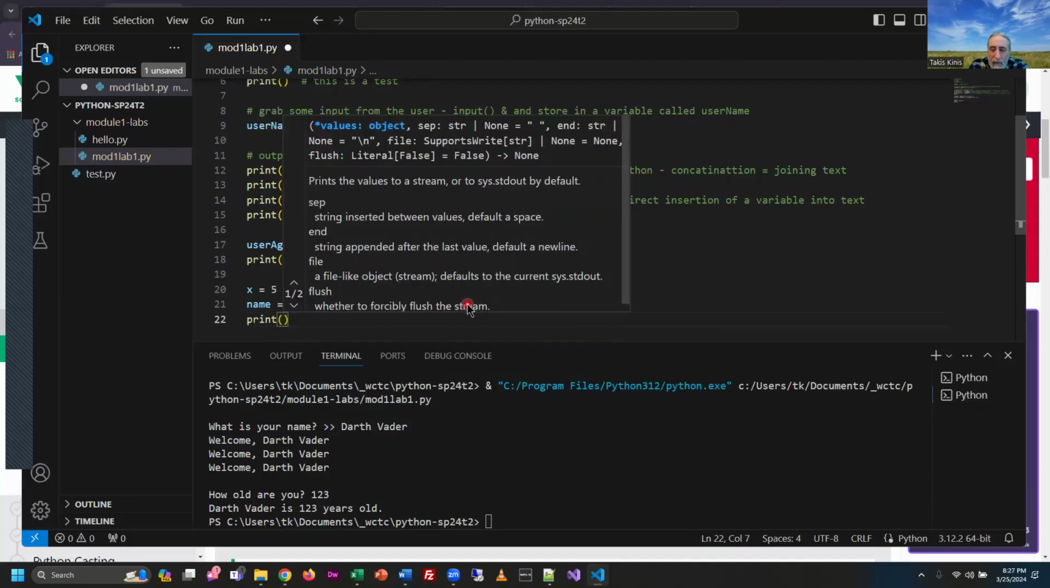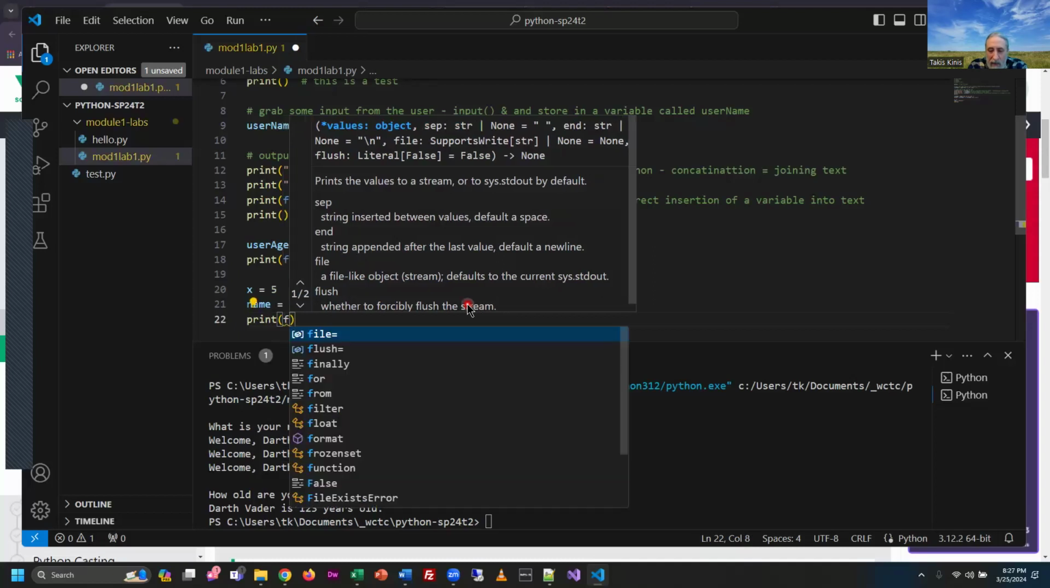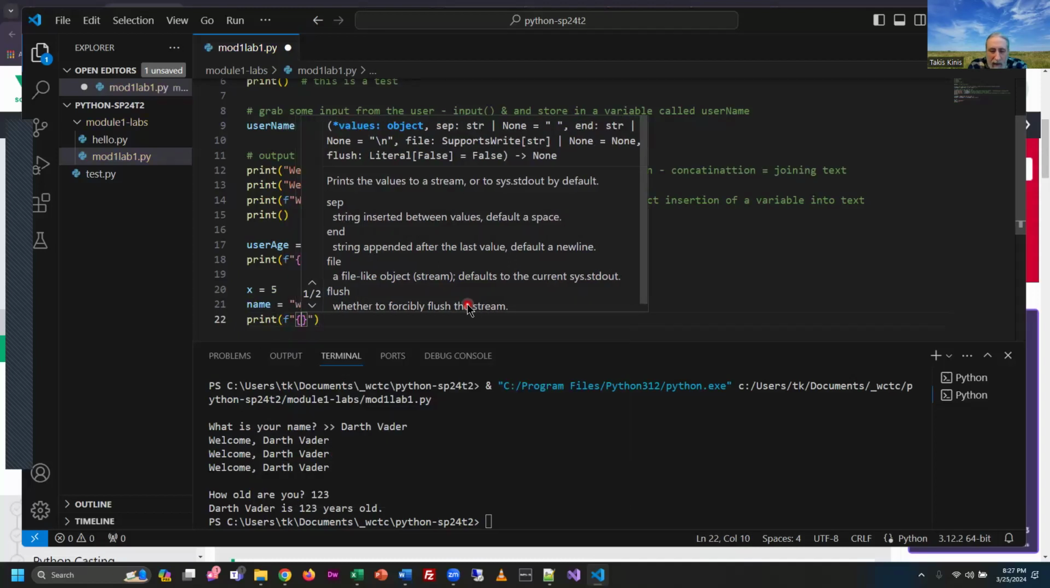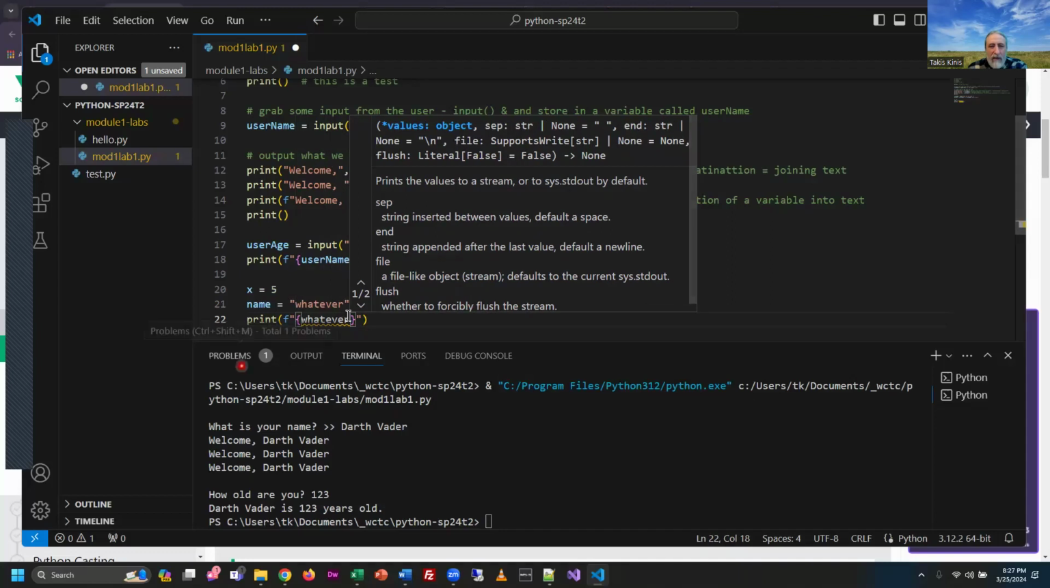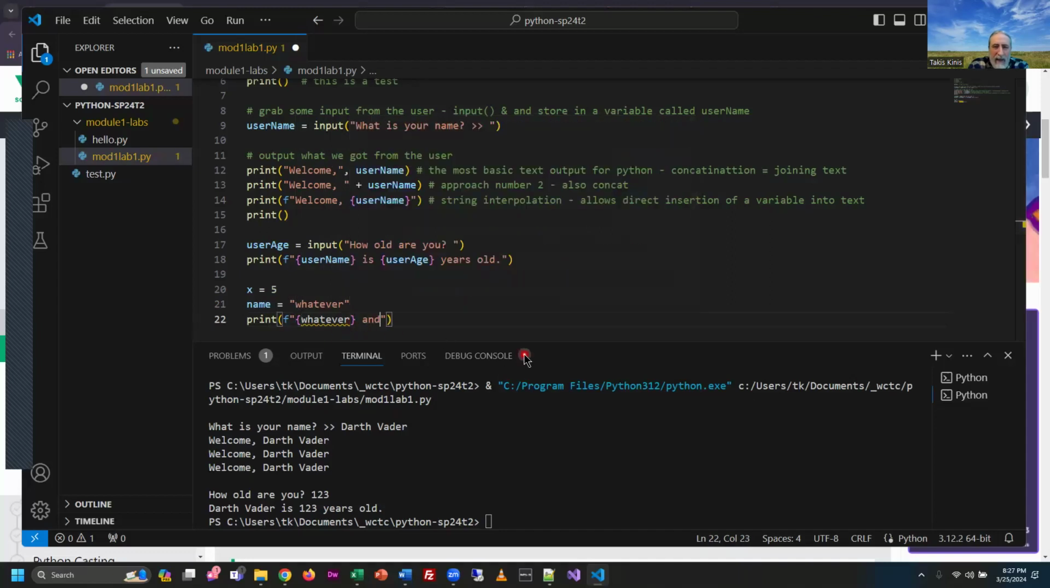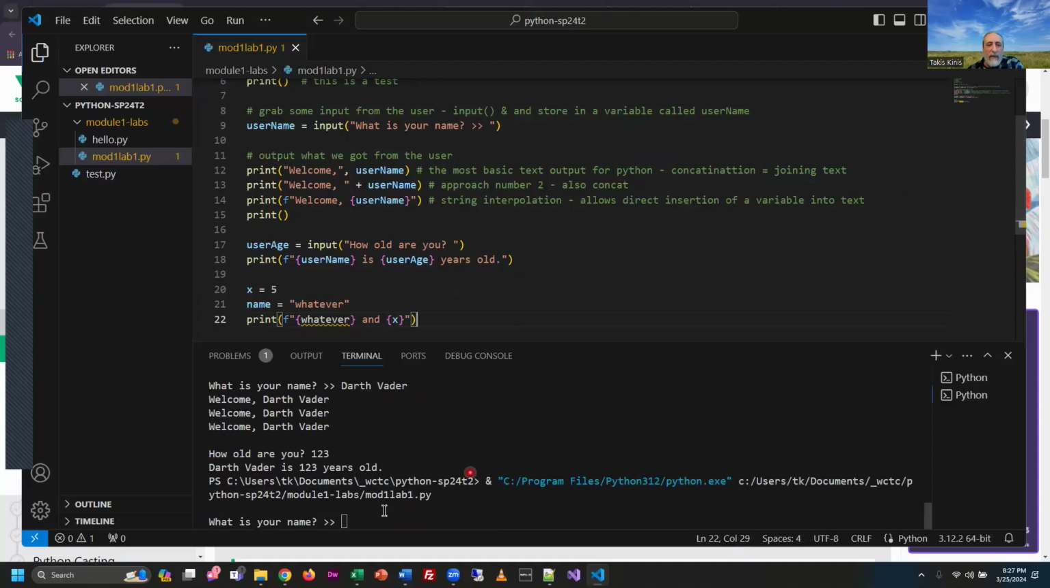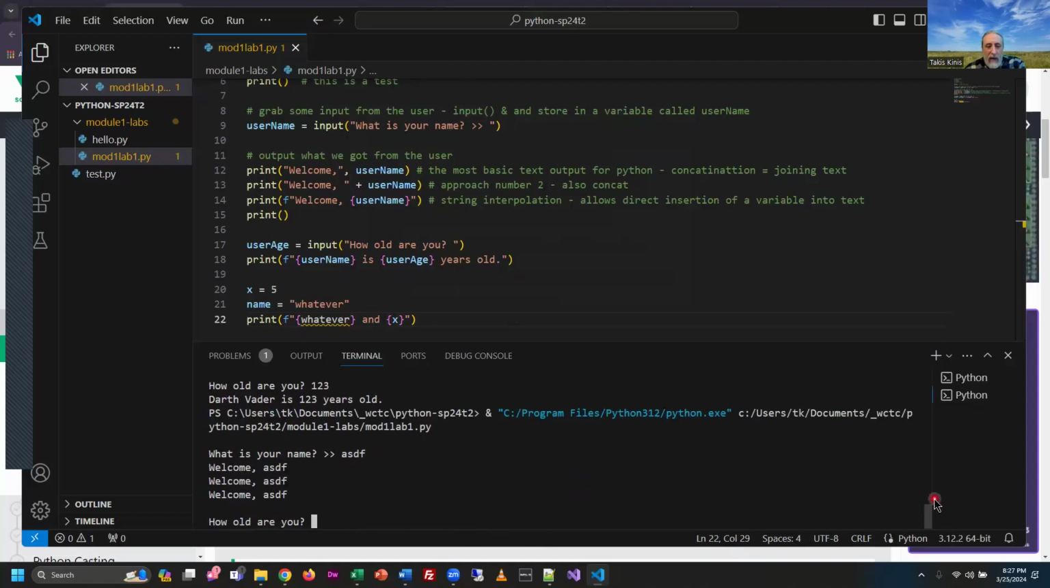I can print out, for example, with the F string thing, whatever, and X. I can do it like that. So watch the output again. And here's the, oh, I gotta type this stuff in. How old are you? 23.